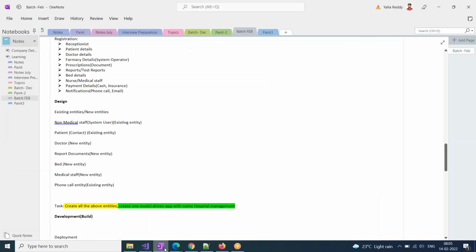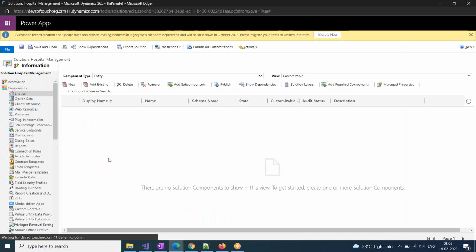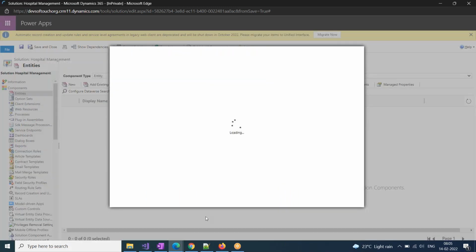Now, what is our development task? Update the existing entity with non-medical staff. Let's see. You see, there is add existing. Go to entities, click on add existing. Now, what is that entity name? It's system user. Let's search for that.